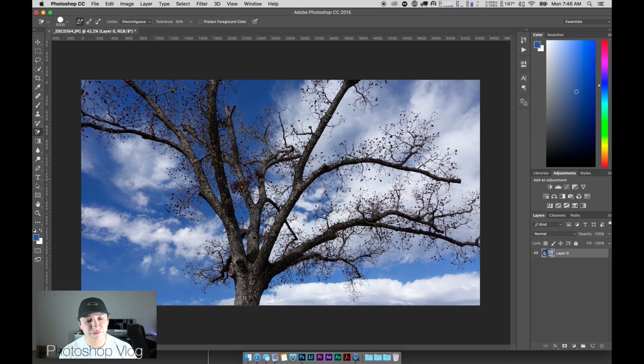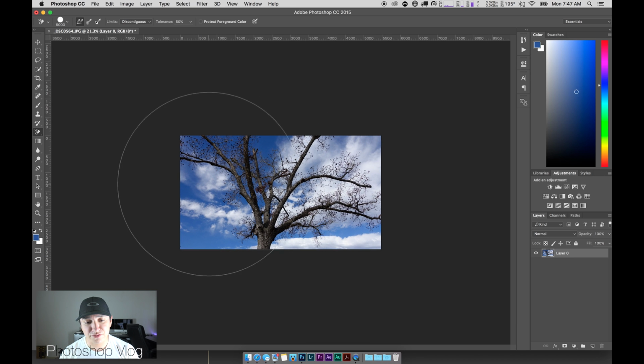So this tool is funny, right? You're not going to click and just drag with this tool. It works a little bit different than that. All you're going to do is find this crosshair right here, click it, and then it's going to erase all the color in the range of your tool that you have.